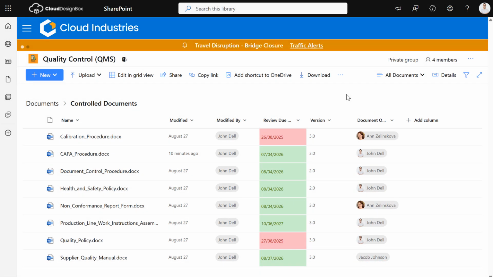So I'm in the quality control team, and you can see I've got lots of procedures and documents in here that need regular review. Maybe it's for ISO compliance, it might be part of your data protection, or it could just be you're keeping track of manuals when they need to be updated. What you can see here is I've got a review date and it's color coded, and I can quickly and easily see which policies need a review, which ones are out of date, which ones are okay. I've also got document owners on here as well, so I know who's responsible for each document.